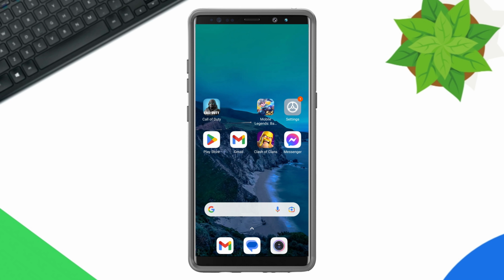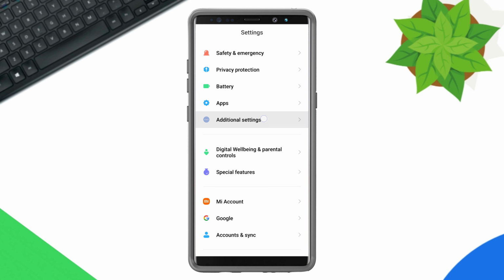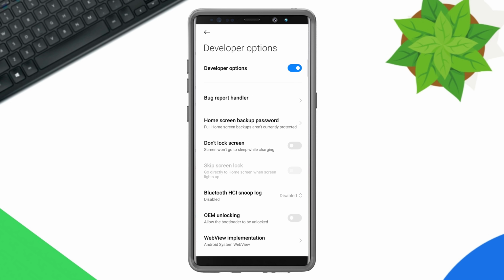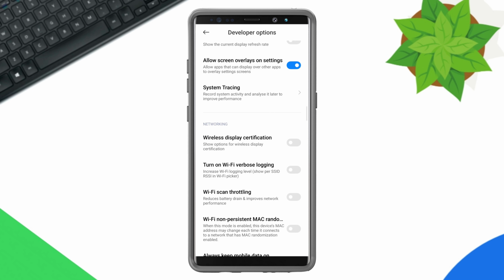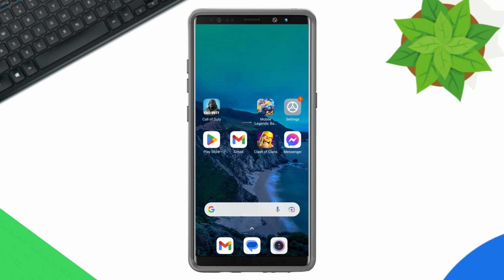First, you need to run a troubleshoot on your Android device. Open Settings. Scroll down to Additional Settings on your phone. Scroll down to Developer options. Please be sure to activate Developer options on Android. Scroll down. Find Wi-Fi scan throttling. Also check out "Always mobile data on", especially if you are using mobile data on your Android.